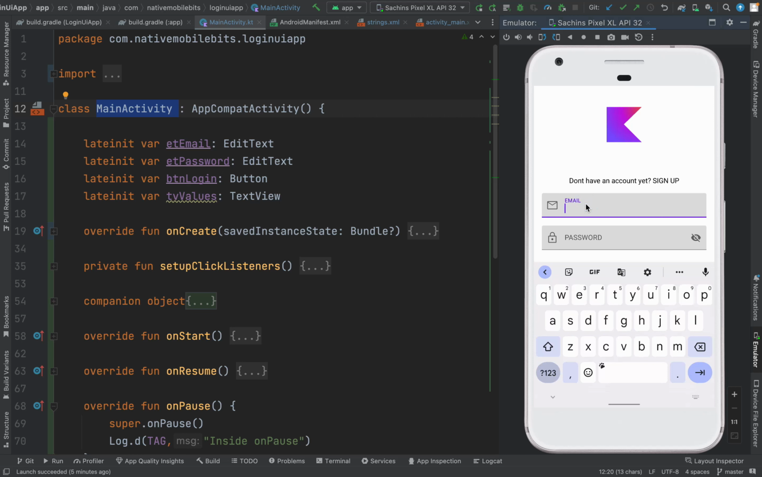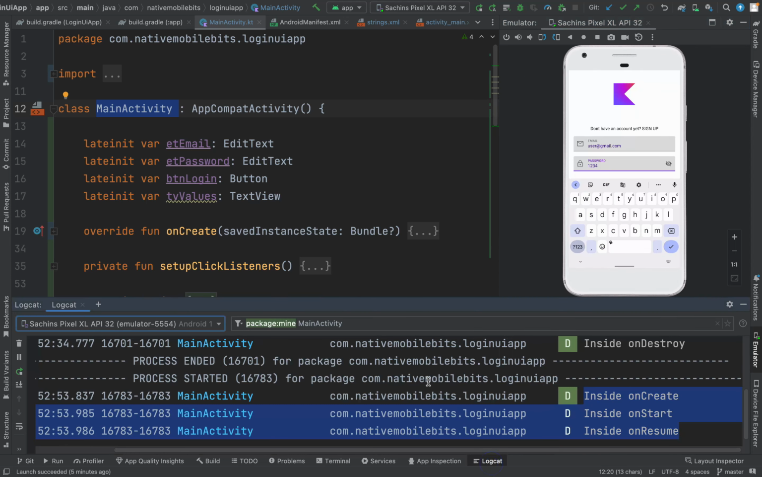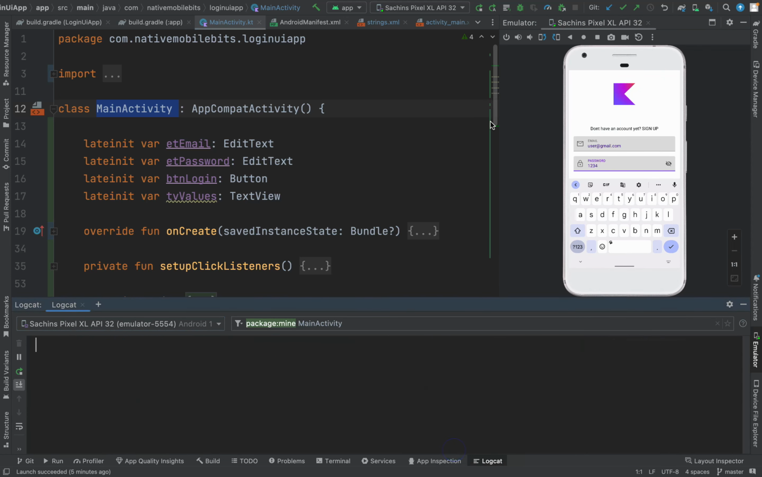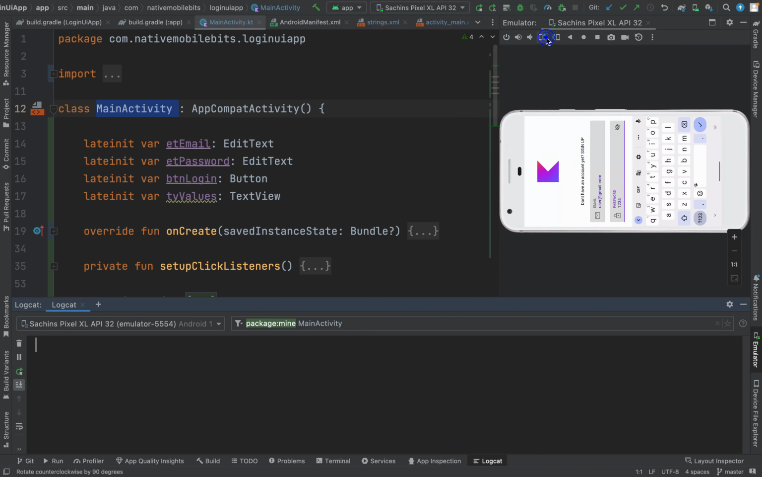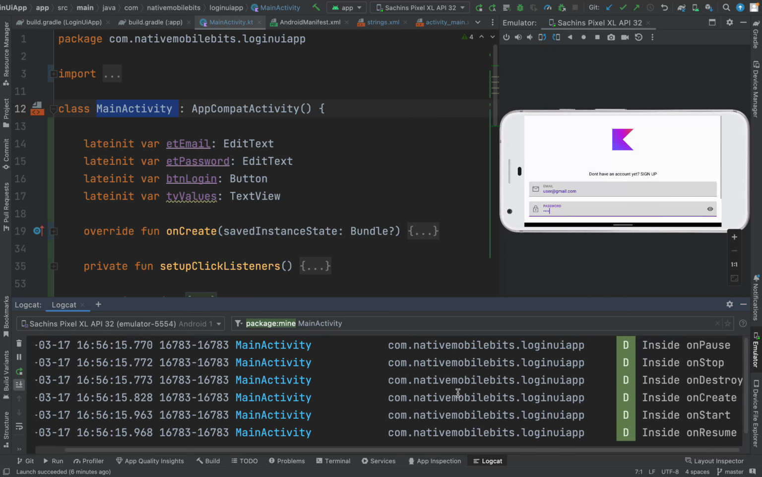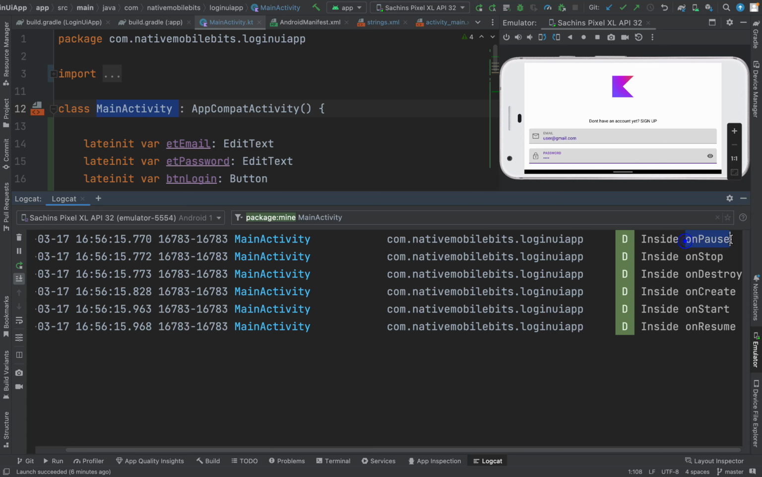So we had one example where we were typing some values inside some EditText, and then we were rotating our application. Let's see what lifecycle methods are getting called here. If we rotate our application, we can see that first onPause is called, then onStop is called, onDestroy is called, then one new instance is created: onCreate, onStart, and onResume.